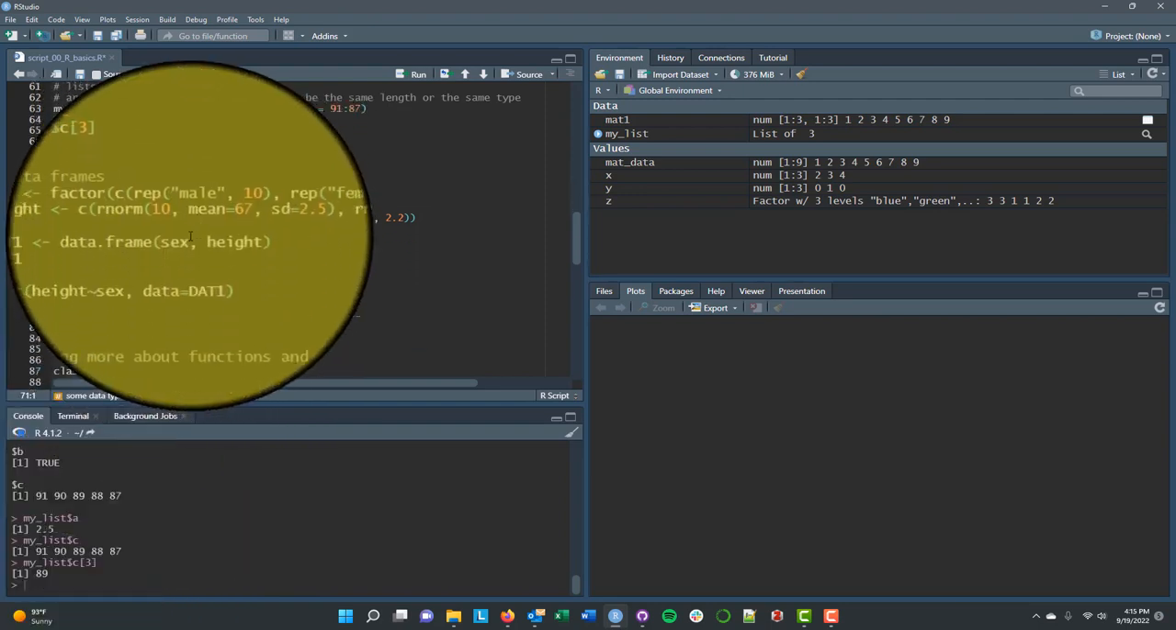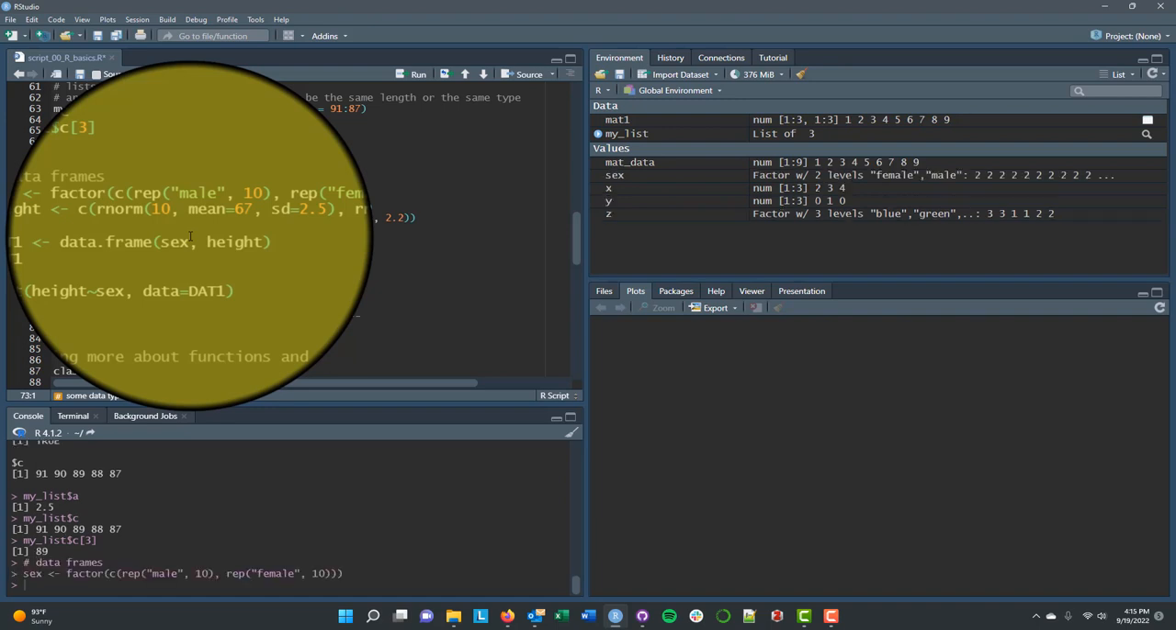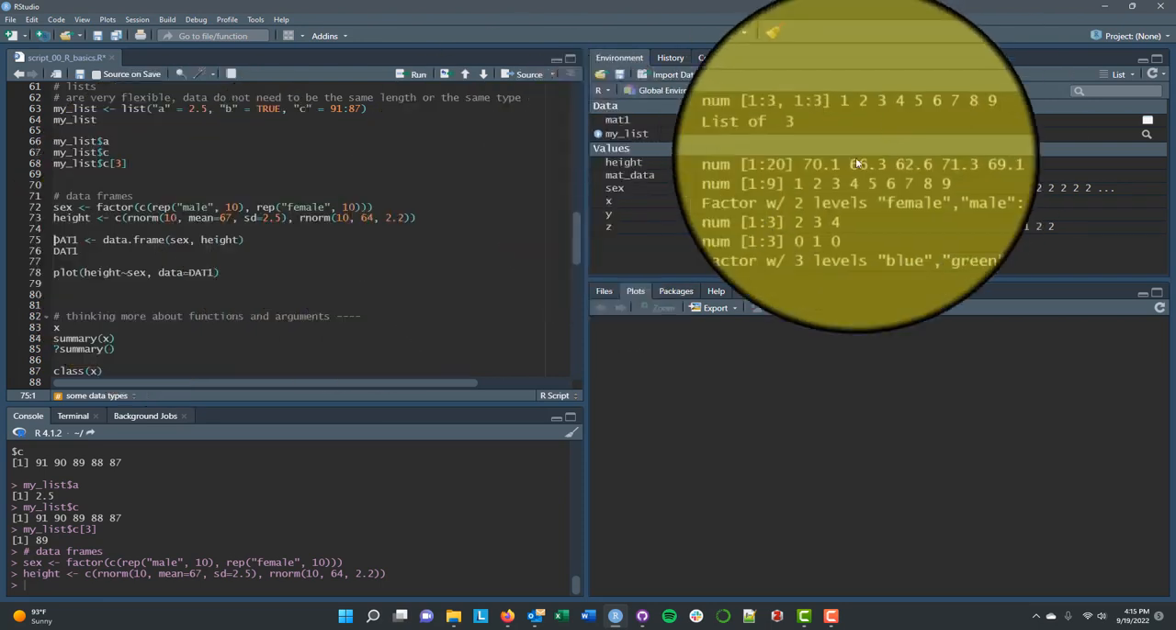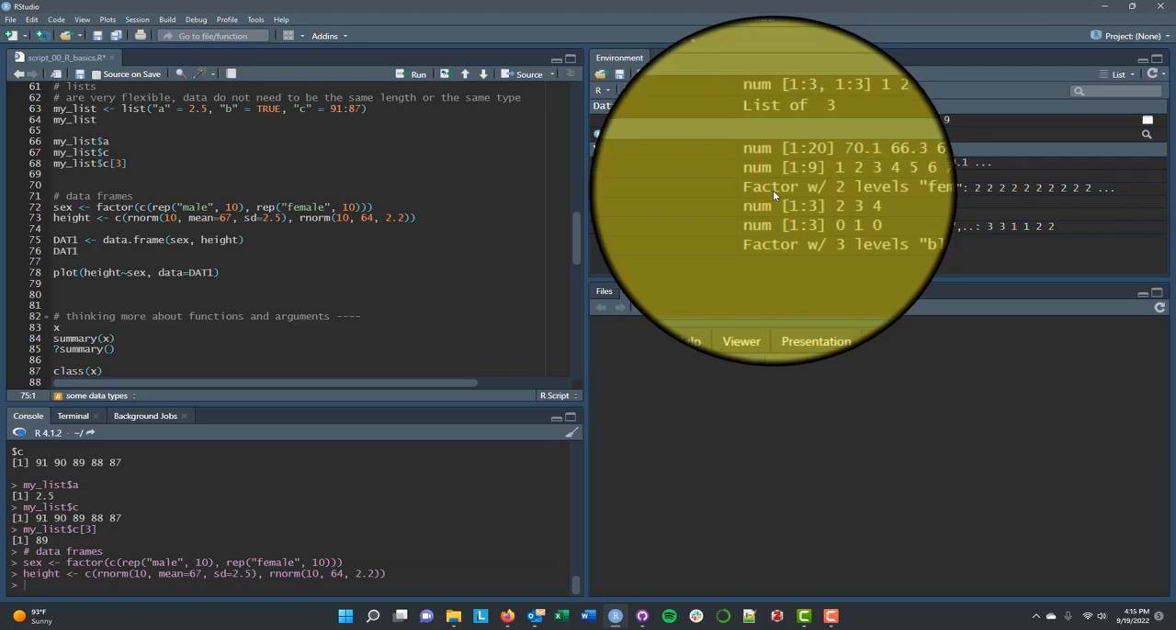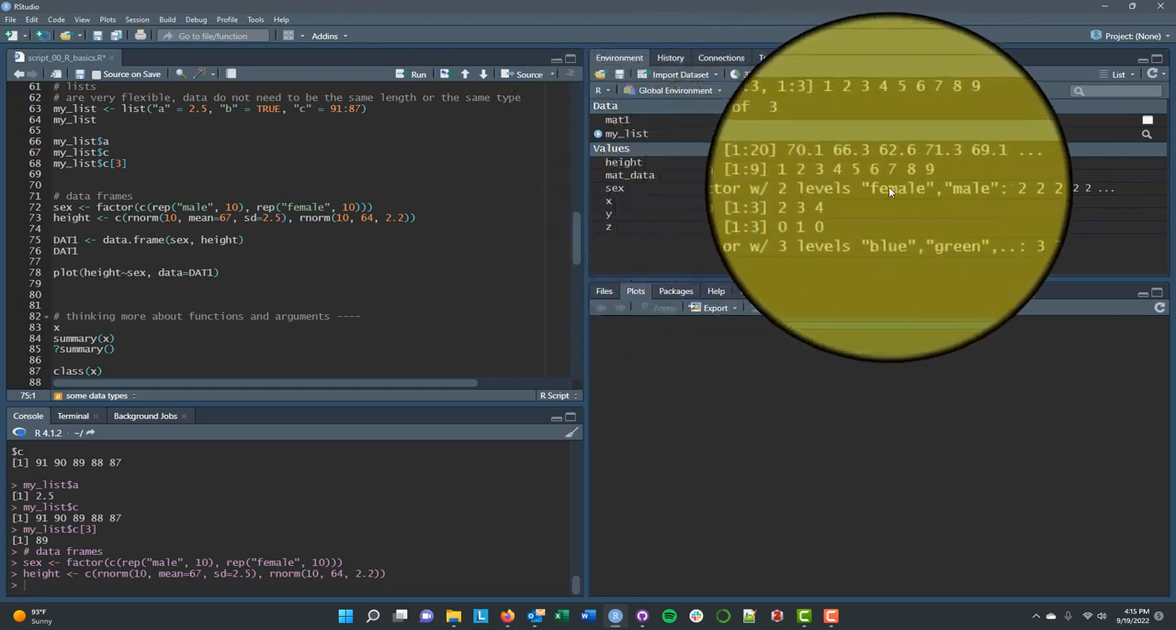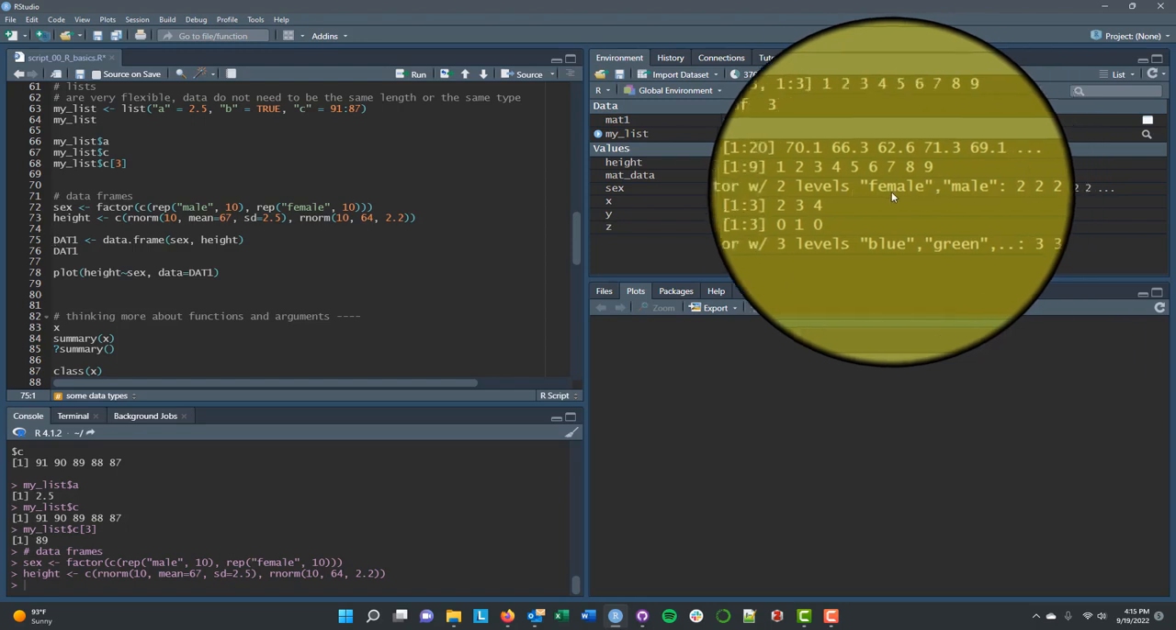Now, related to list, there is something called a data frame in R. And in order to create a data frame, we're first going to create two different variables. I'm going to create a variable called sex and a variable called height. And those variables, you can see, have 20 observations. So sex is a factor with 2 levels. Male gets repeated 10 times, and then female gets repeated 10 times.